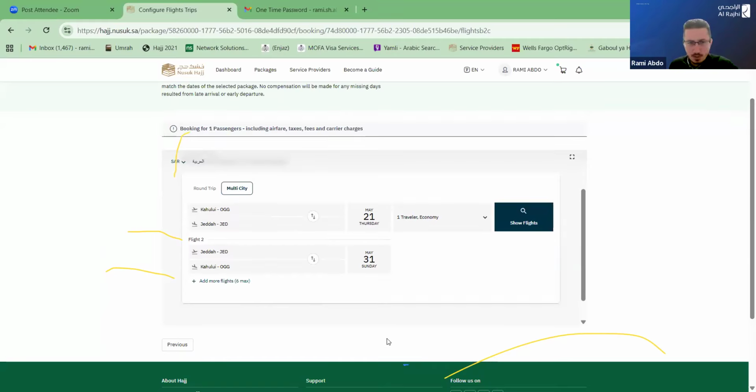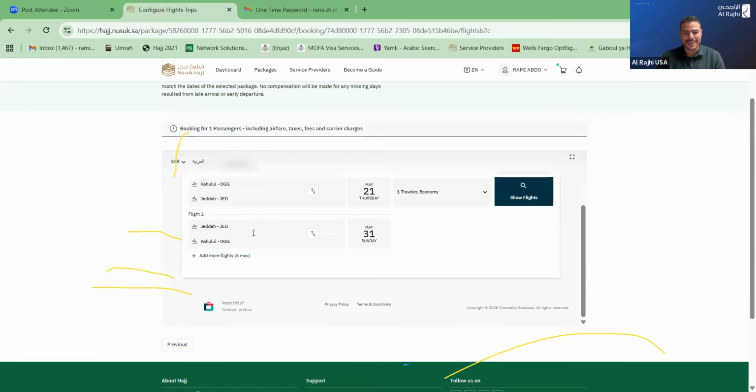Someone is scratching, ruining the screen. Let me see if I can. I'll work on that, Rami. Apologies. I'll maybe reshare the screen.